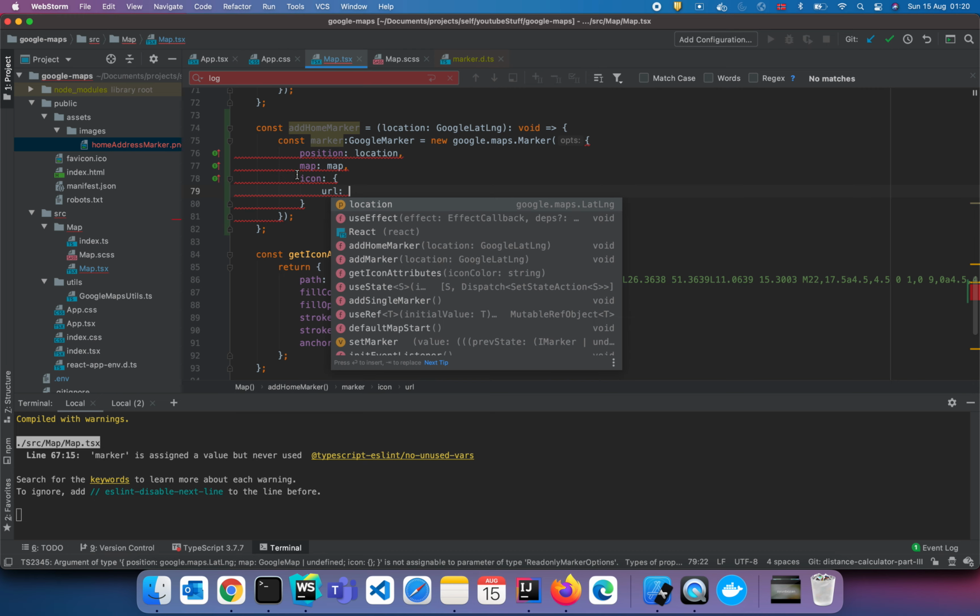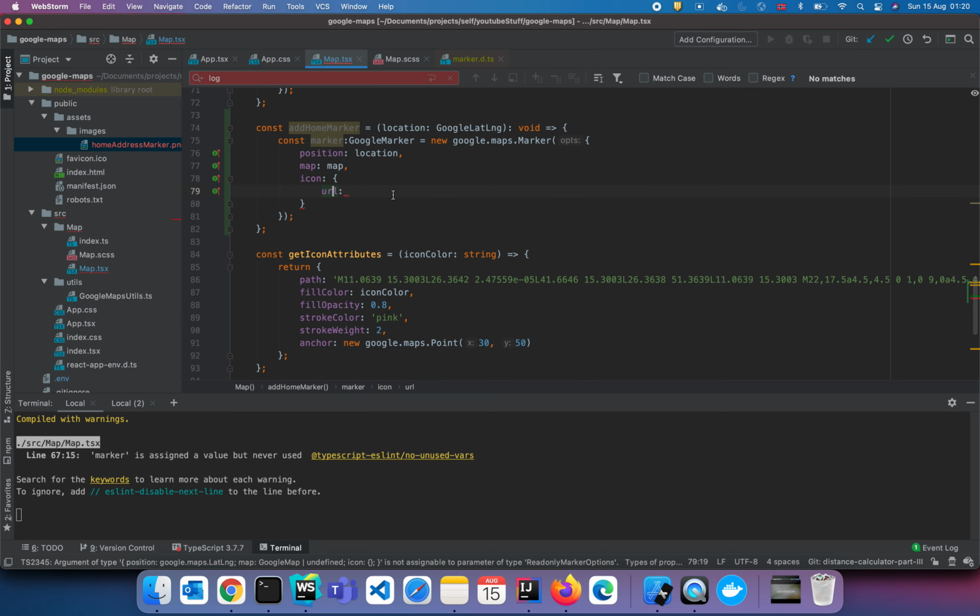So I want to refer with the URL value here to the home address marker. How to do this? Of course, we go to window.location.origin. This address is the domain of your website, which is the same location as the public folder. Okay, and then we want more.